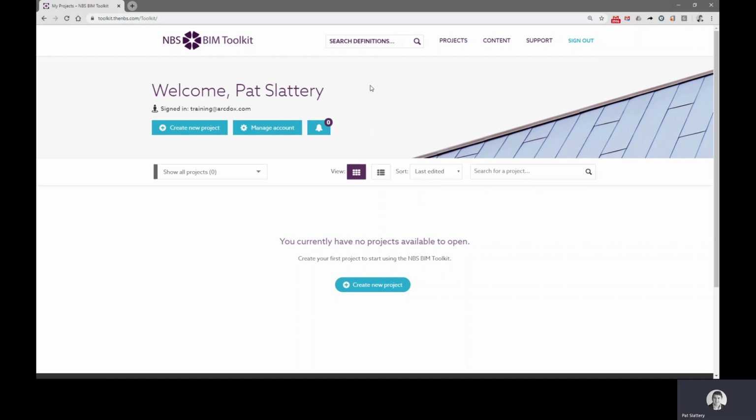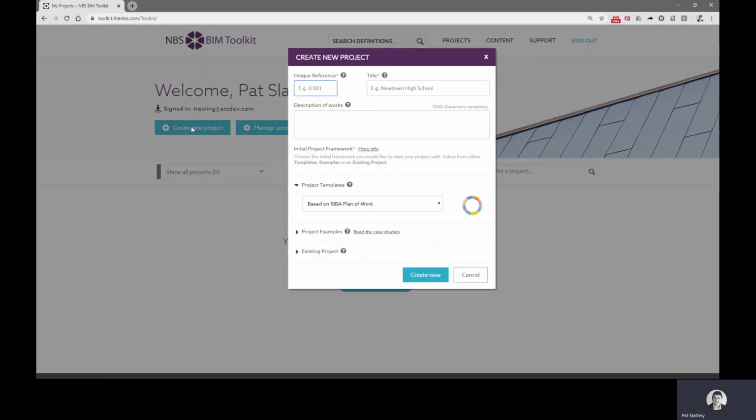So once you're on the home screen, we need to create a project. We have a button here to create a project. At the moment, we don't have any projects. You'll see down in the main part of the screen, it tells me you currently have no projects available to open. So I'm going to create a new project. When you create a project, you have to give it a unique reference number. So each project should have its own number.